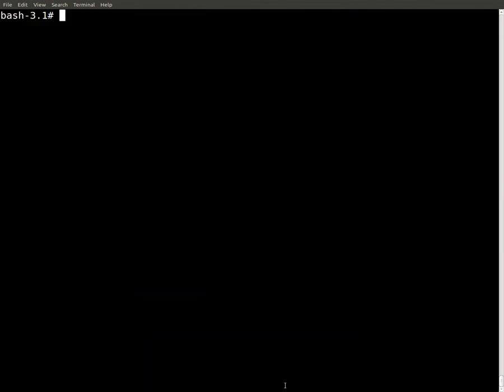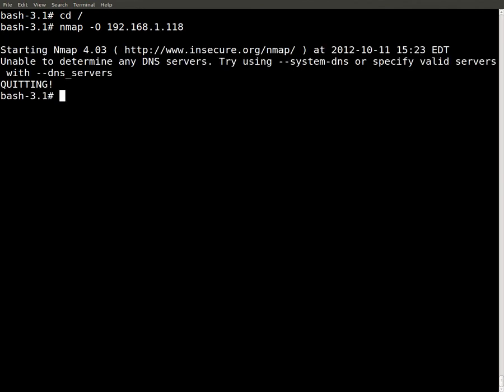I don't know what that is. Over here we say nmap -O 192.168.1.118. Quitting. What does it say? Starting nmap, something. Unable to determine DNS service. Try system DNS or specify valid servers.